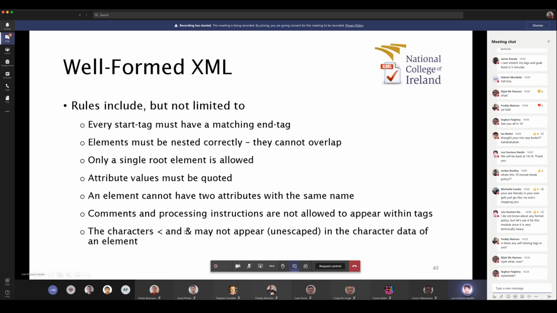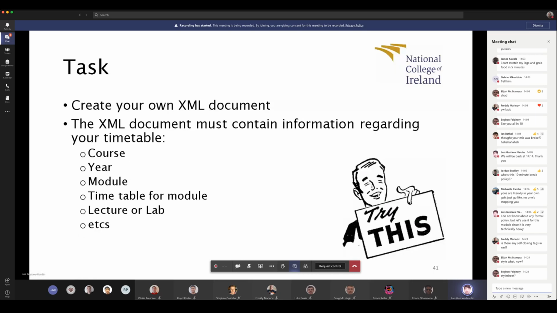Okay, so what I would like you to do right now, very quickly, I will give you 10 minutes, is please try to create your own XML file with your timetable with this structure here. Okay, so we will have 10 minutes. So now it's 2:29.